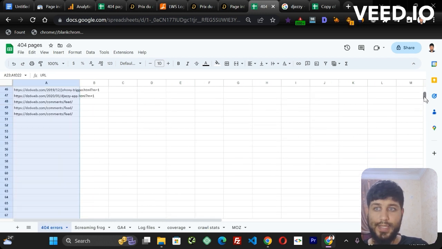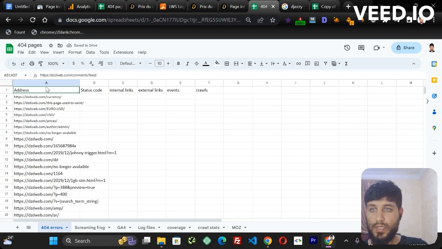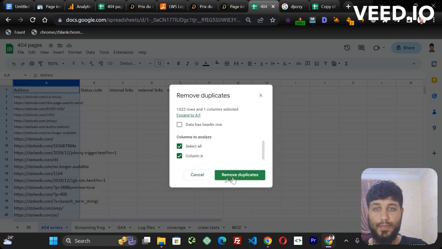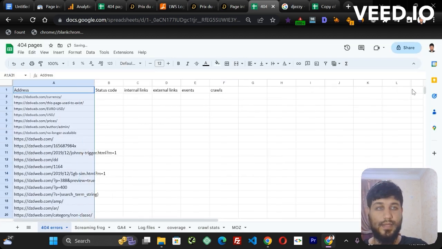Now we're gonna get rid of all the duplicate URLs. So just select the column and go to data, data cleanup, and remove duplicates. Yes, 31 unique rows remain. And that's it.